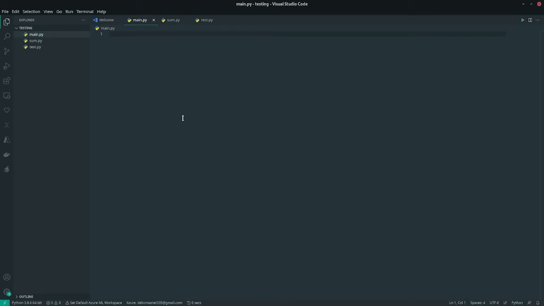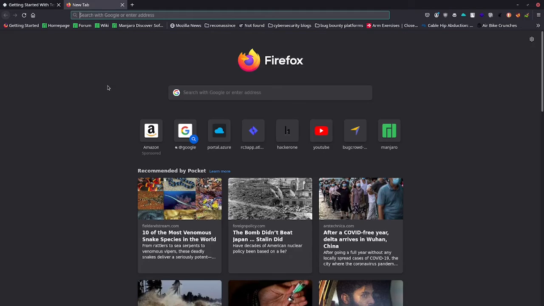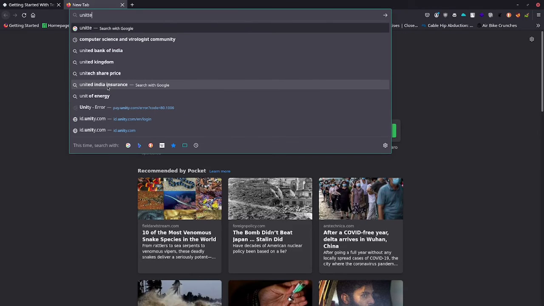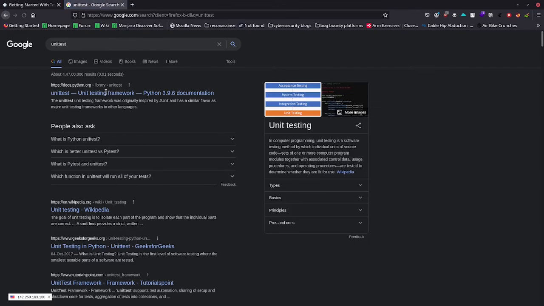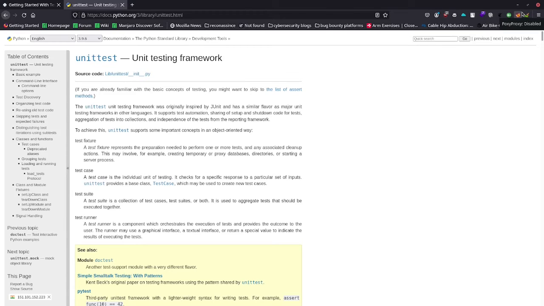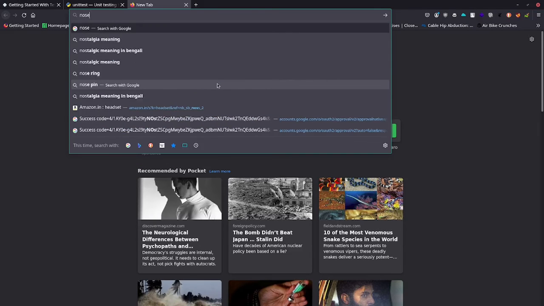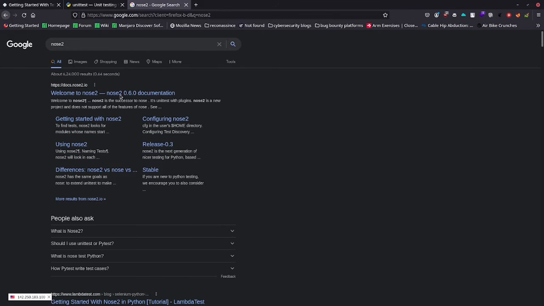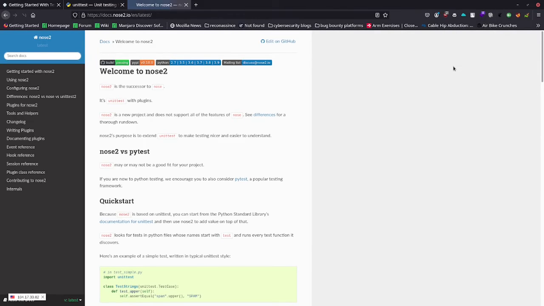For now I am going to use PyTest, but Python has an inbuilt module called unittest, as well as a library called nose2. If you want to check more, you can look at the unittest framework, where you can get a better idea of how to write tests. Nose2 is basically a similar library to unittest. You can use that too if you want, but for now I am going to use PyTest.